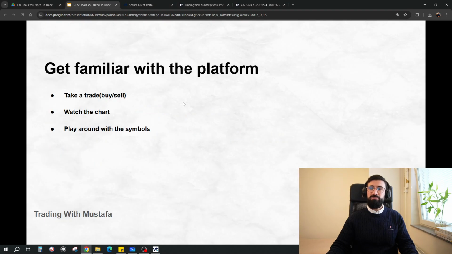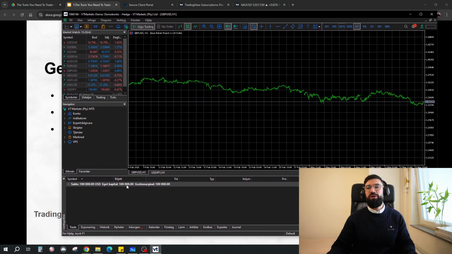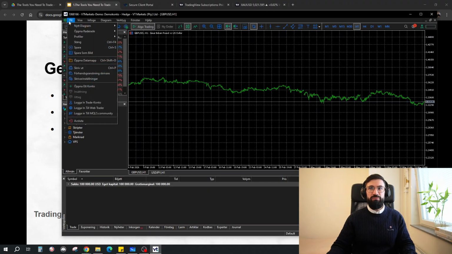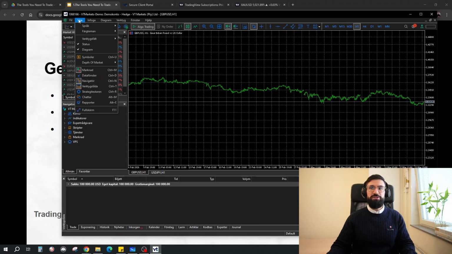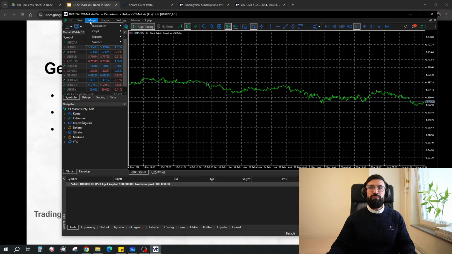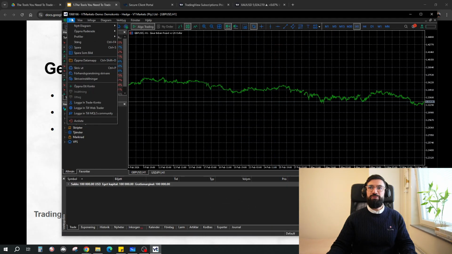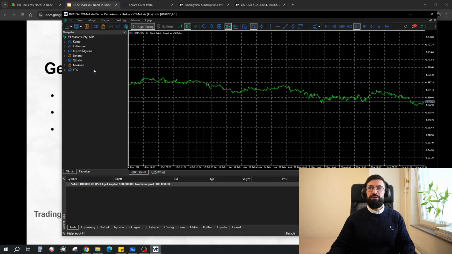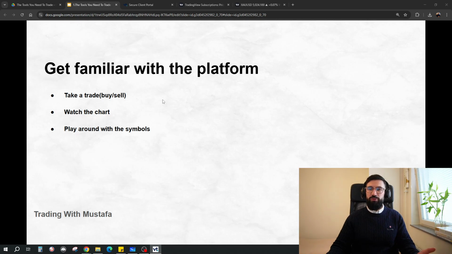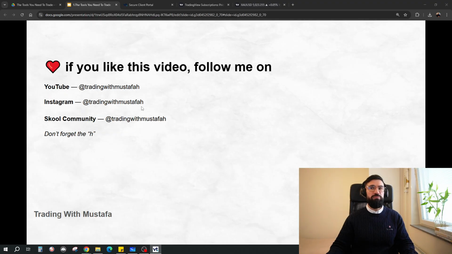All right. So get familiar with the platform, take a trade, buy and sell if you can manage it. And you can see the amount right here going up and down. You can see how much you're making, how much you're losing. That is fine. Nothing's going to happen. It's just a way for you to practice. What is this? Depth of market. It doesn't matter. We're not going to use it. So play around with it. Watch the chart. Get familiar with the platform and play around with the symbol.